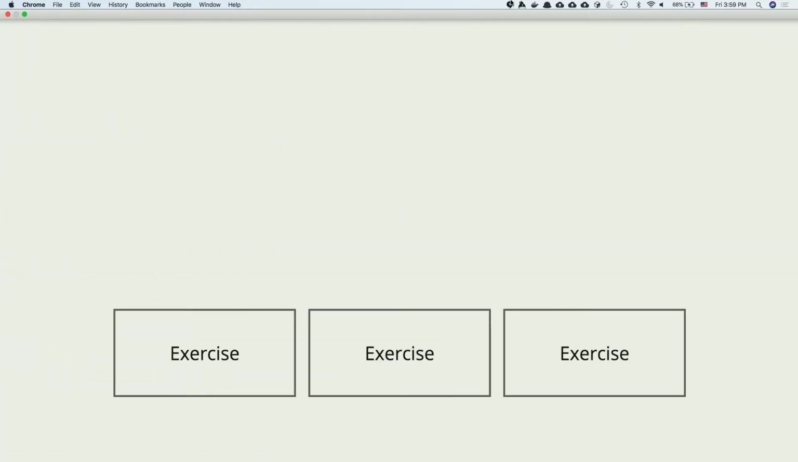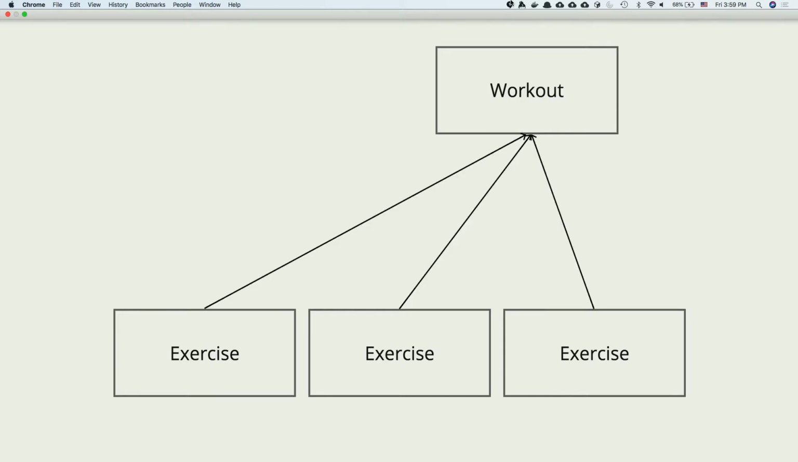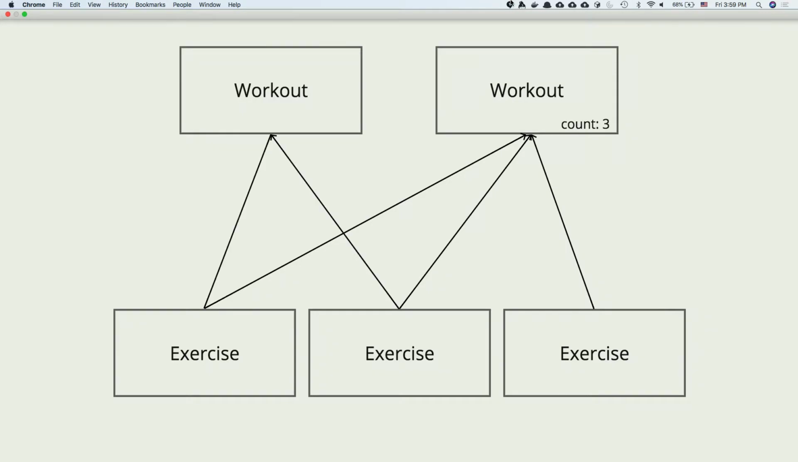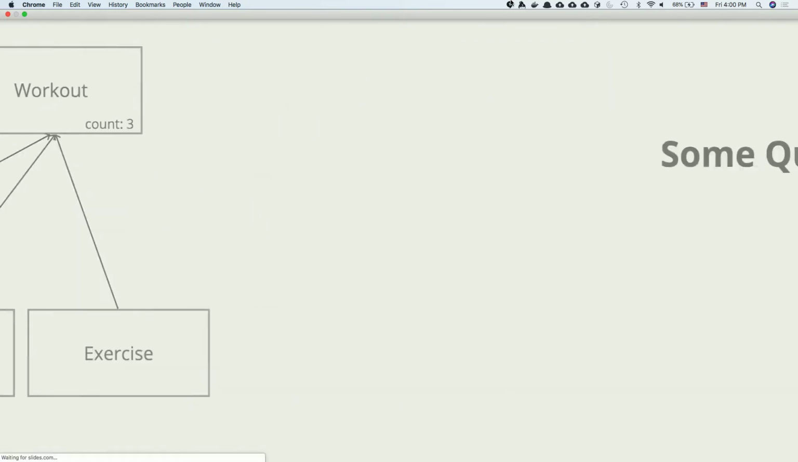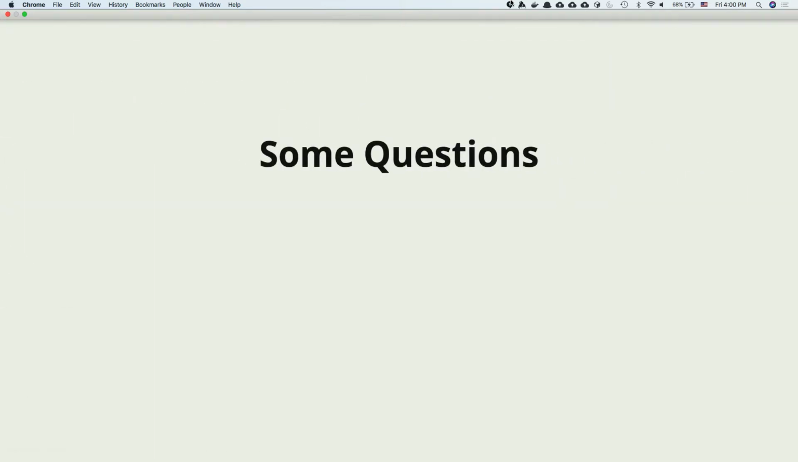So we have our exercises, let's say jumping jacks, push-ups, sit-ups, and a workout, blazing saddle buns, right? And so you have multiple exercises for the workout and multiple workouts for an exercise. So there's the relational structure, but I have some questions about how we form this architecture.